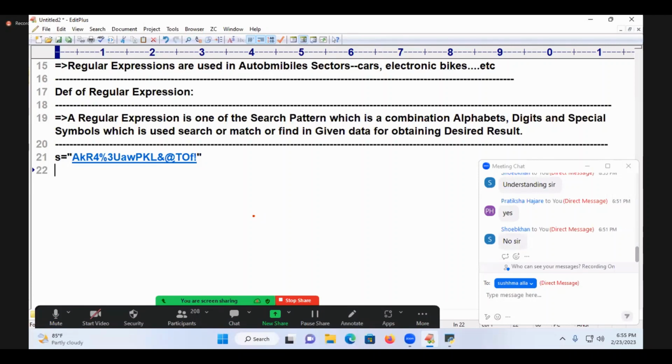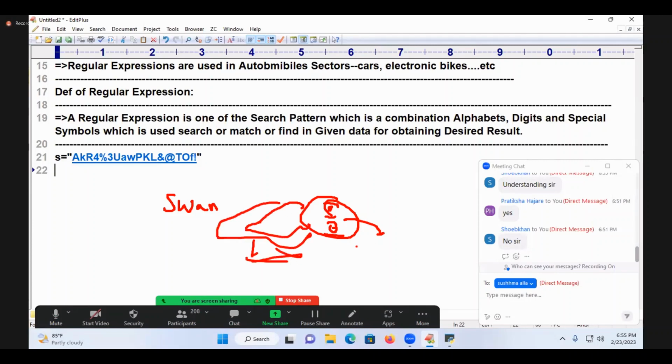Don't feel otherwise. Have you seen a swan? Swan. I'm not getting how to write it. Whether it looks like a swan or not, I don't know. Okay, I am drawing it like that. Swan. It has a bowl.